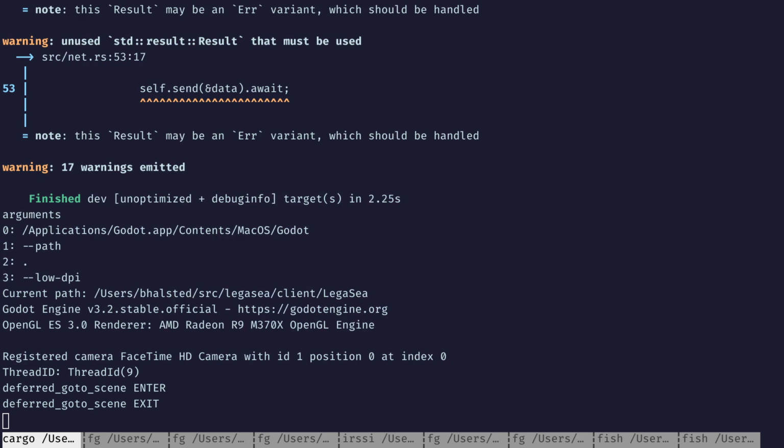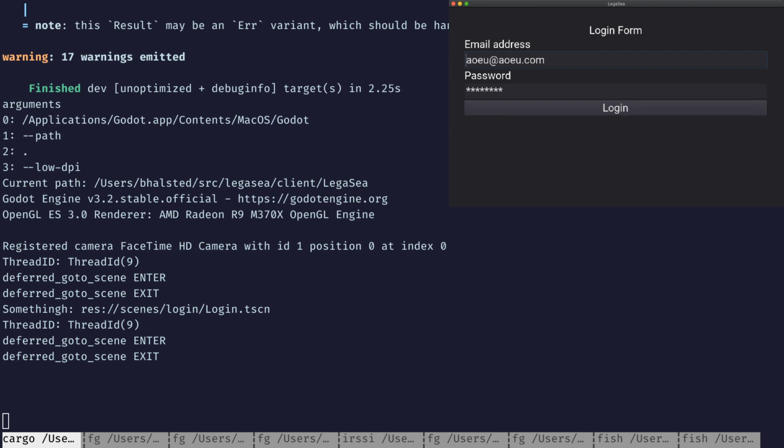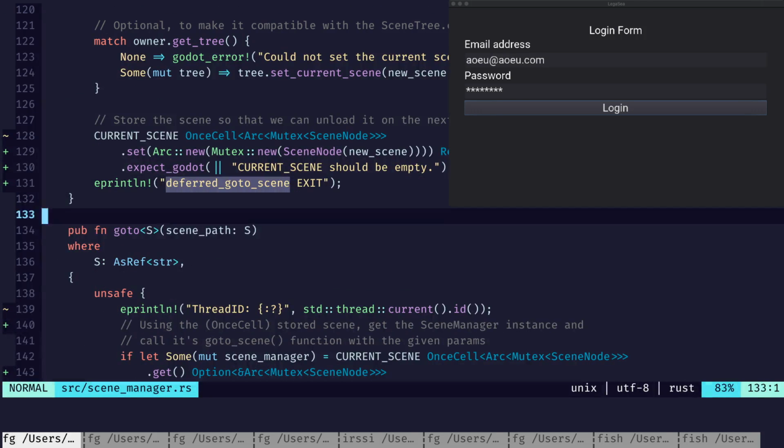I click login. Good. Okay, I'm going to click the login button. Strange. Oh, okay. Yeah, we only see it enter and exit. However, we're getting both threads registered down here.